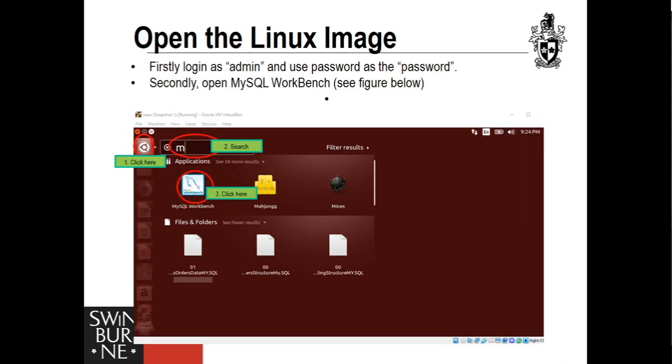After opening, you need to log in. You can log in by using admin, and then after that you need to open the MySQL Workbench software. You need to click the top part, and after that you need to search. First we can try to search M, then it will show the suggestion. So when you see MySQL Workbench, choose that. That's all.